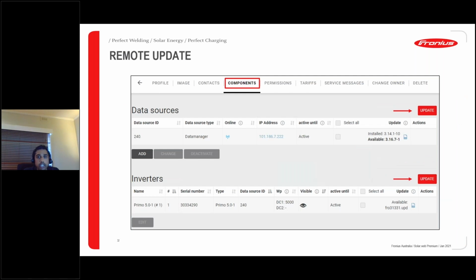Another thing I want to show you, you can do remote updates on the free version as well. Again, in settings, you go to components this time, and then you can do remote updates on either the data manager card up here or on the inverter firmware here, all right? So that's another useful thing that you can do with the free version as well.